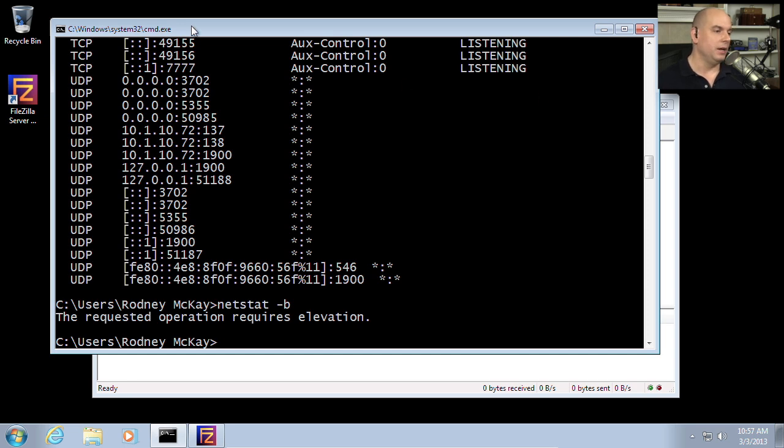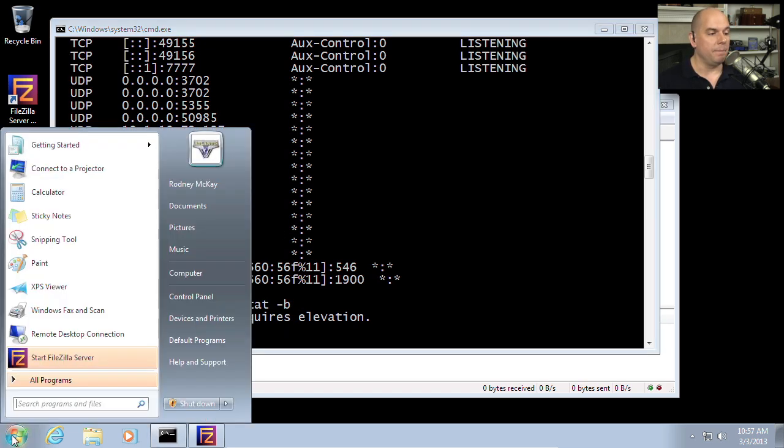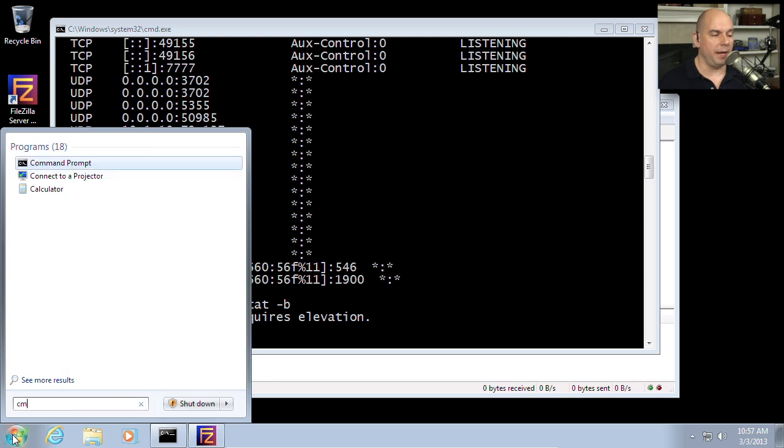And if you look at the top, we're simply running this cmd.exe as the current logged in user. In order to run the netstat -b, we would need to open up a new version of the command prompt. We'll type CMD, but instead of just pressing enter, I'm going to right mouse click. This is one way to do it. Right mouse click and run as administrator.